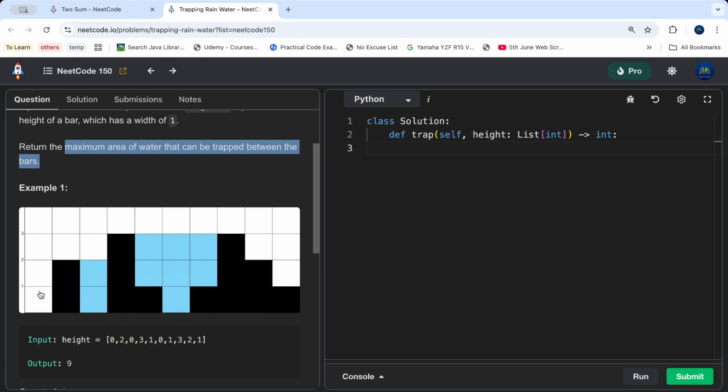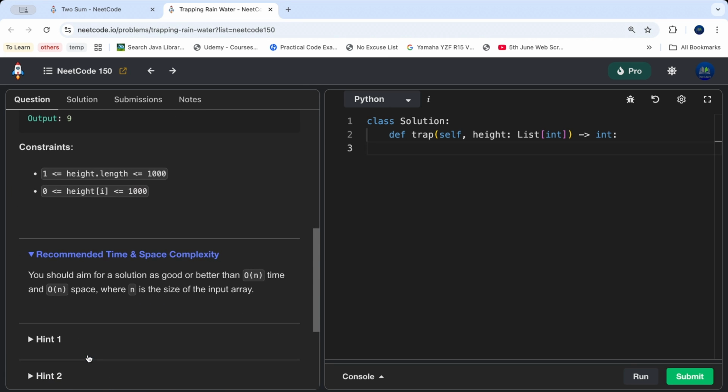We cannot store water here because we do not have a bar on the left side. The water will flow and it will not be trapped, right? We cannot store water in these two blocks because from the left side it is going to overflow and it will not be trapped. The recommended time and space complexity for this problem is O(n) time and O(n) space.